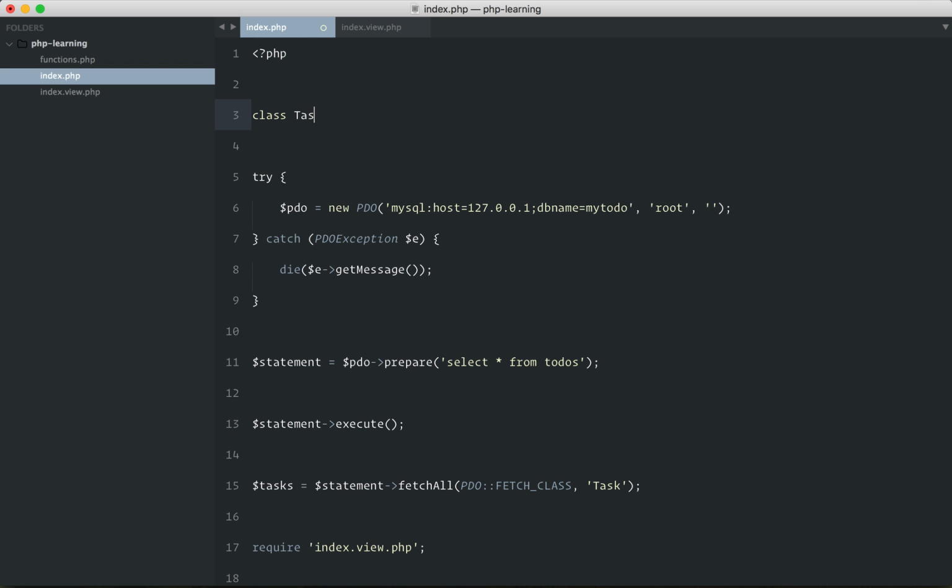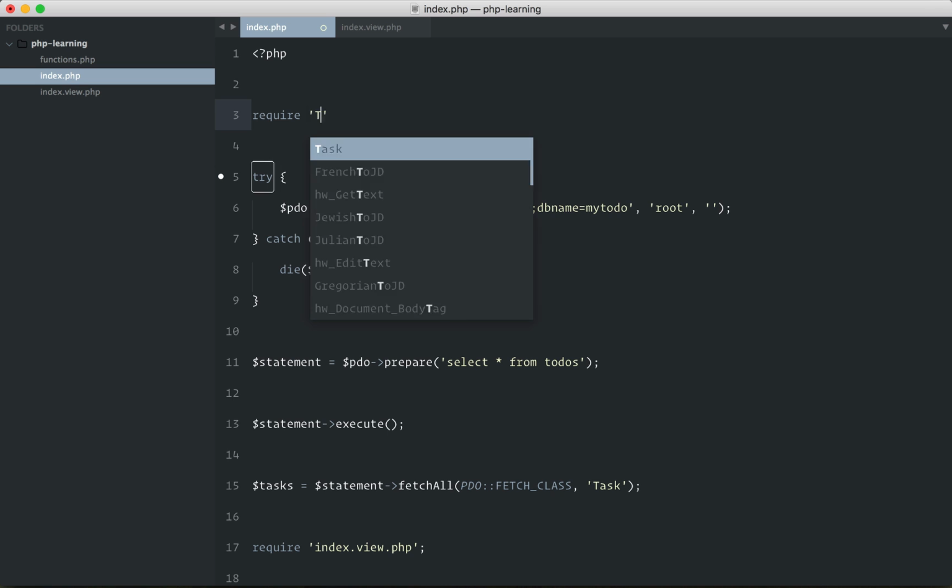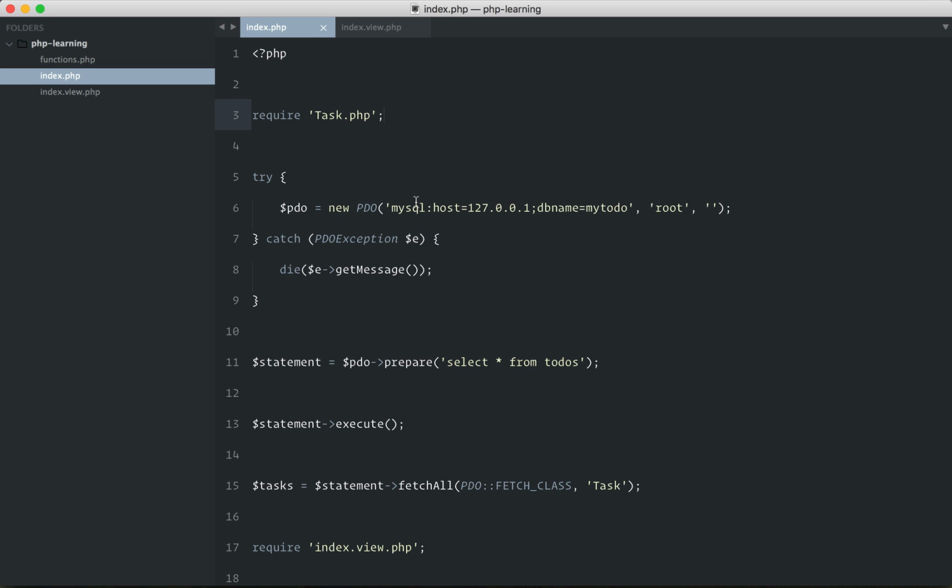We could say class task, but you notice how things start to get muddy very quickly? A very huge part of programming is cleanliness and finding a good place and a good spot to store each bit of logic. That is a huge component to writing nice, clean code. So a first step might be to simply require it. Require task.php, and then I will create it.